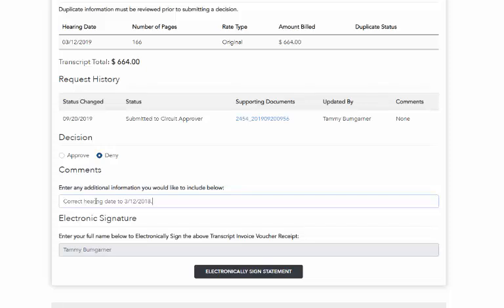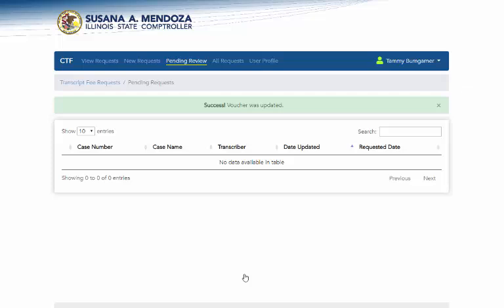If it's the wrong order attached, if it is anything else going on with it, the wrong pages, the wrong whatever, you're going to want to put enough information in here that the reporter could see this and know exactly what they need to correct in order to send it back to you for approval. So at this time, you would also electronically sign it, and as soon as you click this button, it goes away and there's nothing else pending.